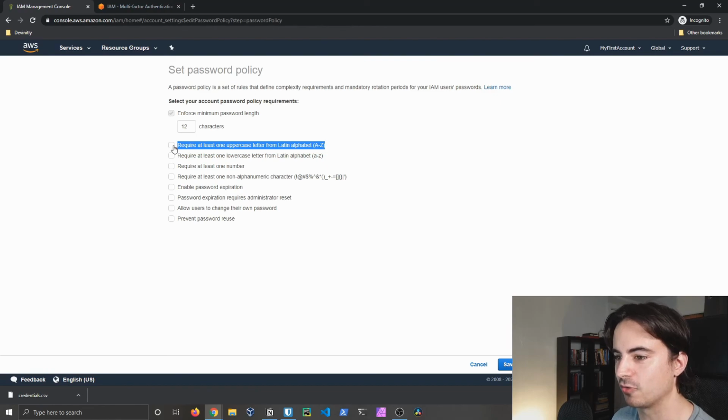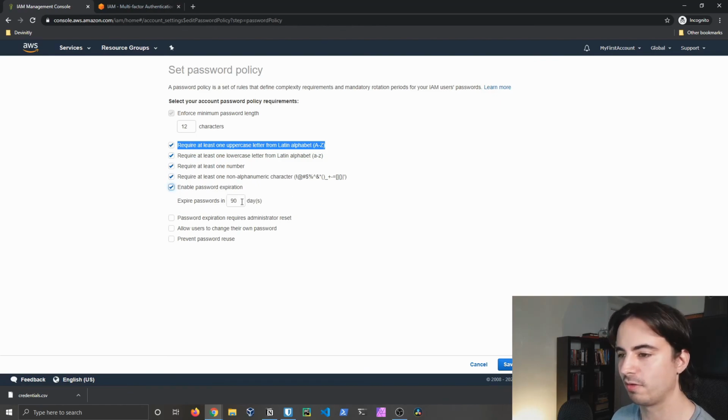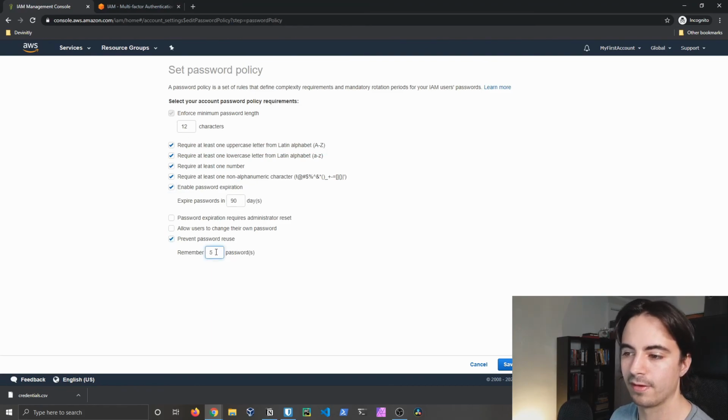For the sake of this tutorial, we won't go too advanced, but we will hit some best practices along the way. One will be require at least 1 uppercase, 1 lowercase, at least 1 number, a special character, enable expiration. So this way we force ourselves to change a password every 3 months or 90 days, and then prevent password reuse. This way we can't use the last 5 passwords for our account.